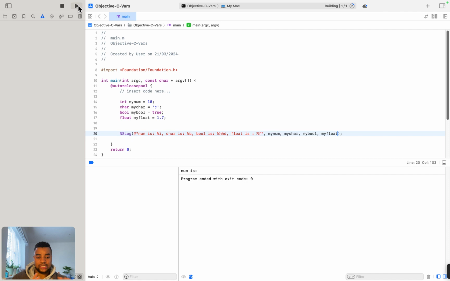Let's have a look. Fingers crossed it is HHD. That worked. So you see, we said num is, and it's expecting an integer here. So it's 10. So it reads like so. It's expecting this, it read this, gave us 10. Character is percent C. Okay, it went here, gave us C. Bool is HHD, so it's expecting this, so it went and looked for this HHD, then came back, gave us 1. Remember, a boolean is a binary choice, true or false, 1 or 0. That's how the computer interprets it. And the float, same thing. These are variables in Objective-C and in Python.